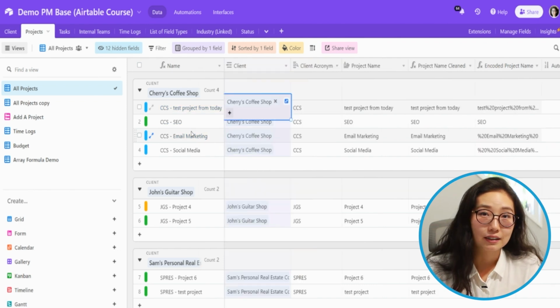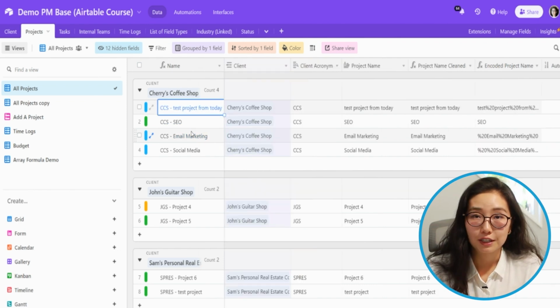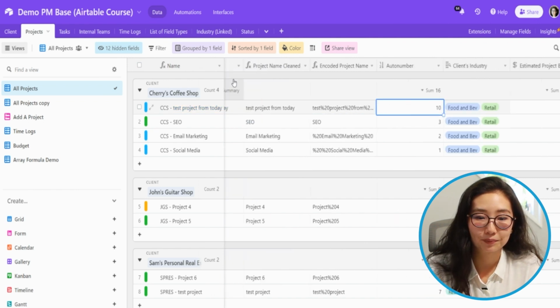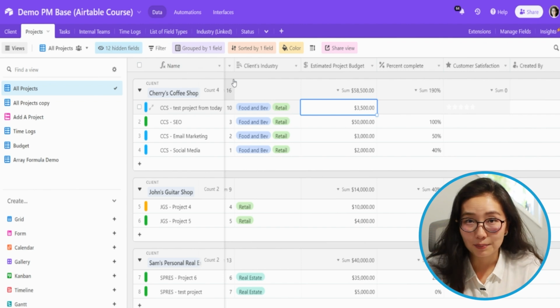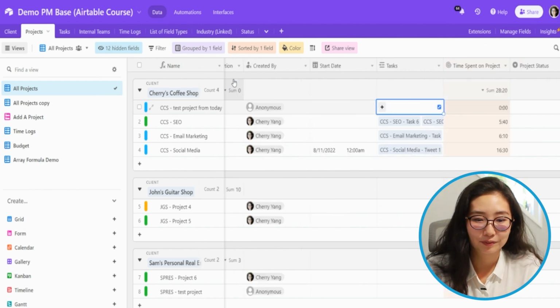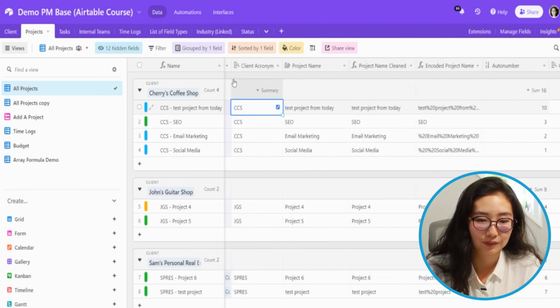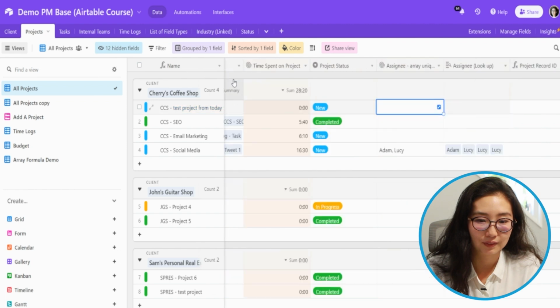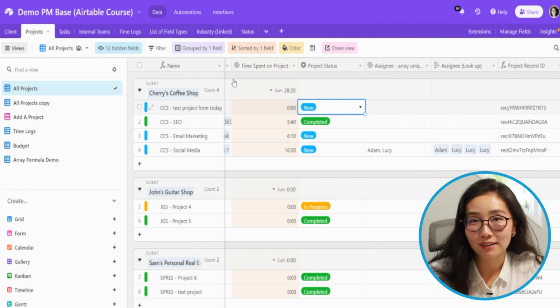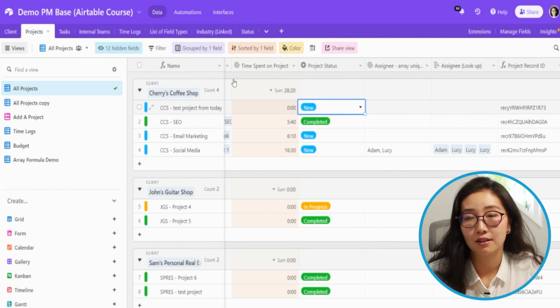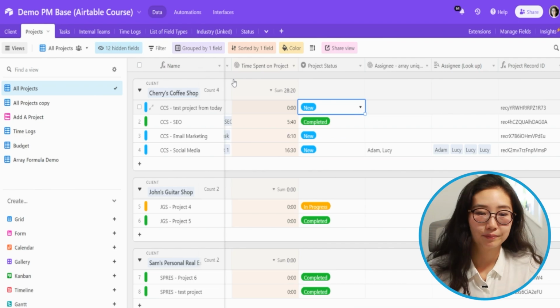Now you can see that there's a new project for test projects from today. The estimated budget is $3,500. And most importantly, the project status wasn't filled in by anybody, but it was pre-filled and hidden from the form. So when that form got submitted, that status still came in as part of creating the record.